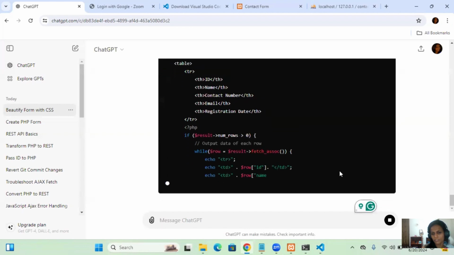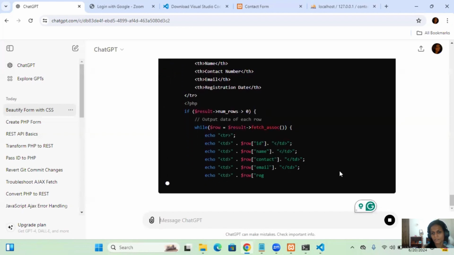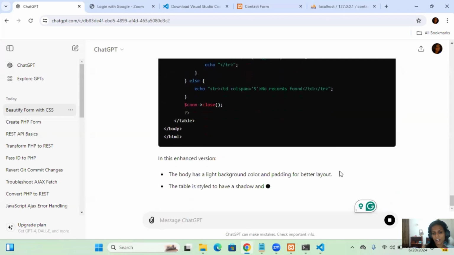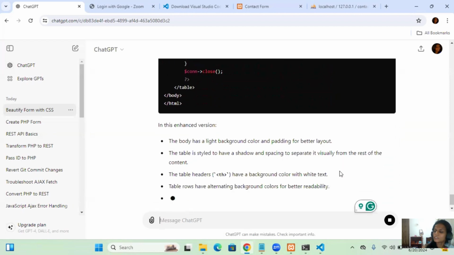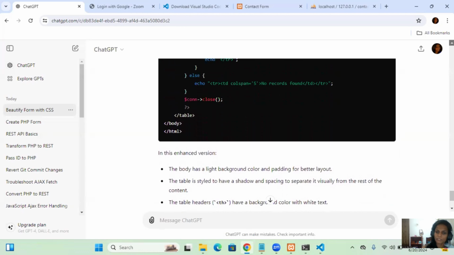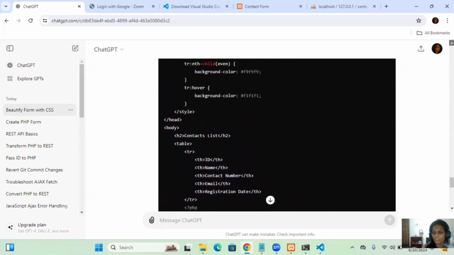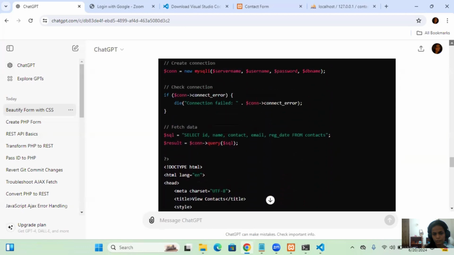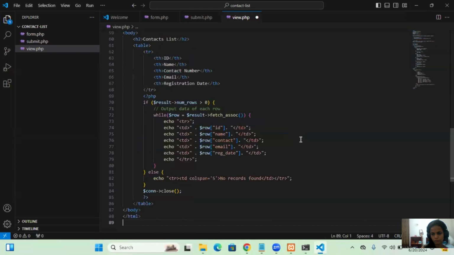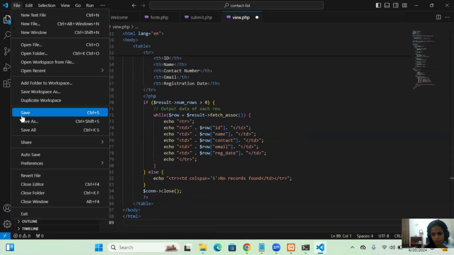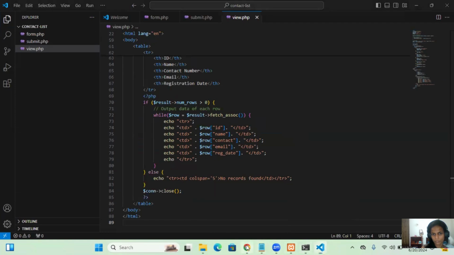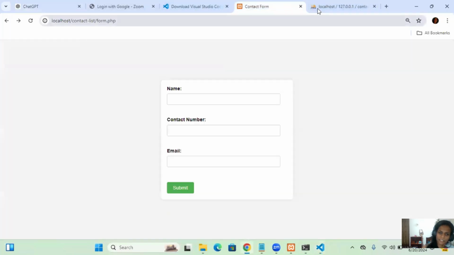Remember that even though we generate this code from ChatGPT and paste it, after creating, you have to study these things. If you are a beginner and if you have a desire to go into coding, yeah, I can paste this and save. Now let's enter data in.